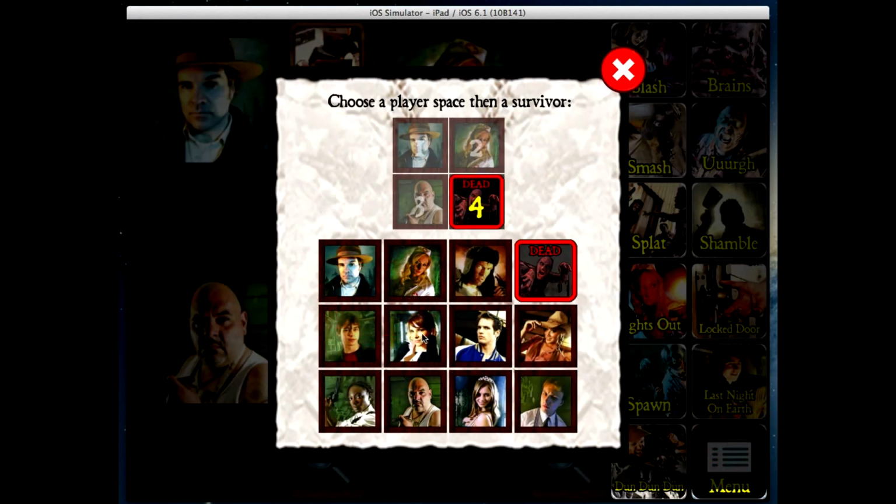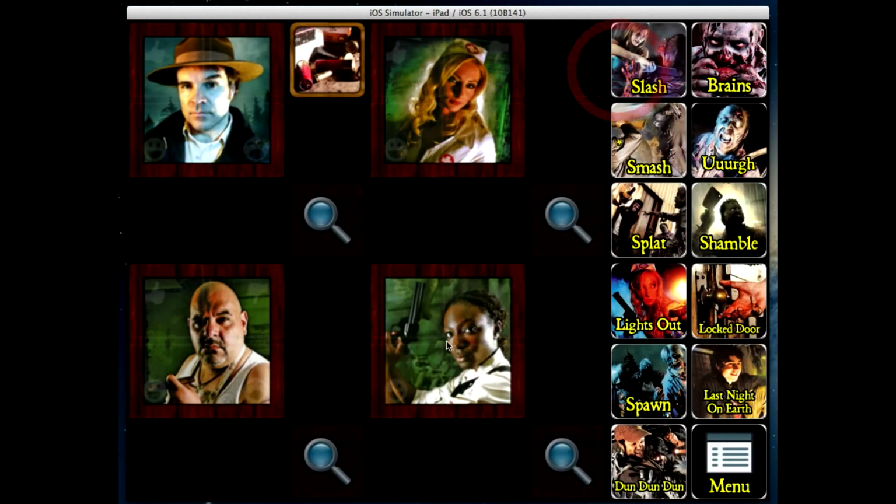Let's change him to somebody else. How about Sally? Or Rochelle? Each survivor has a set of phrases that they say depending on the situation. The top left button is a positive saying, such as when you find an item or kill a zombie.